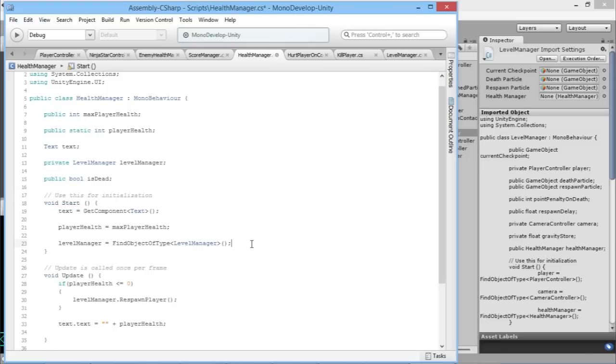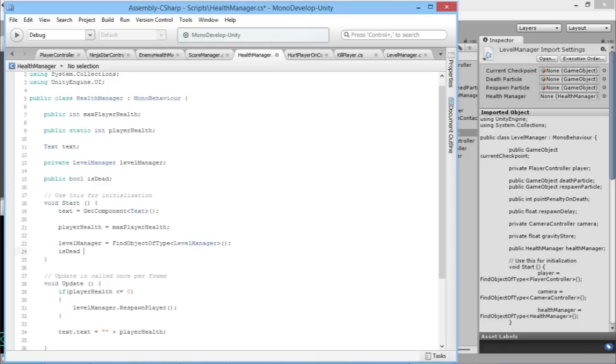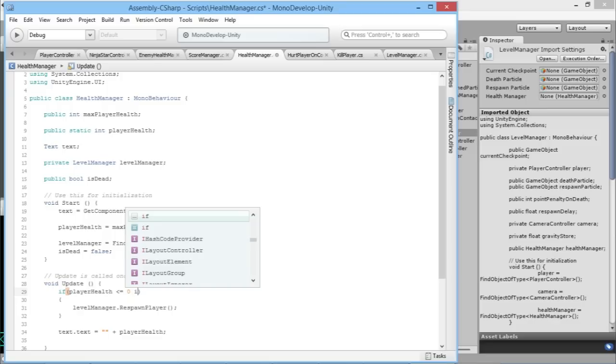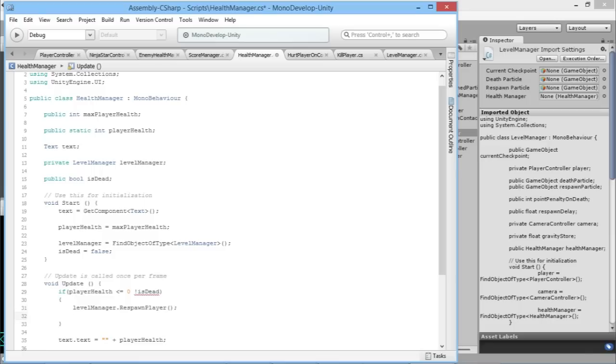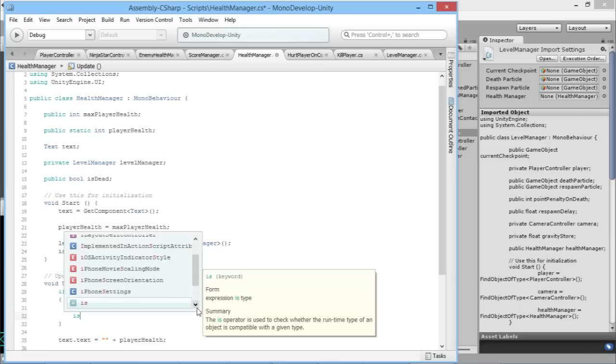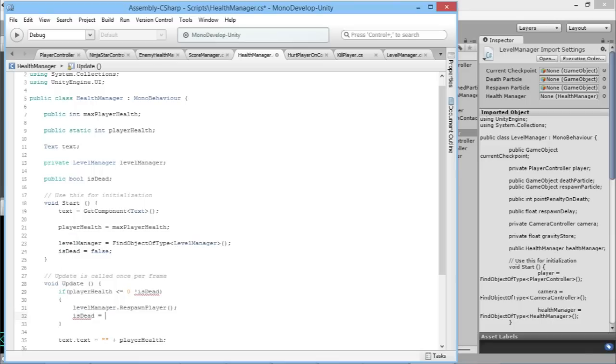So we'll set is dead to false straight away, and then in the update section, if player health is less than 0 and also is dead is false, so not is dead, if that's the case, then it'll call the level manager.respawn player, and it'll say is dead is equal to true. So then it won't keep checking to see if the player is dead. It'll go, okay, he's already dead, so I don't need to try and call the killing the player script again.